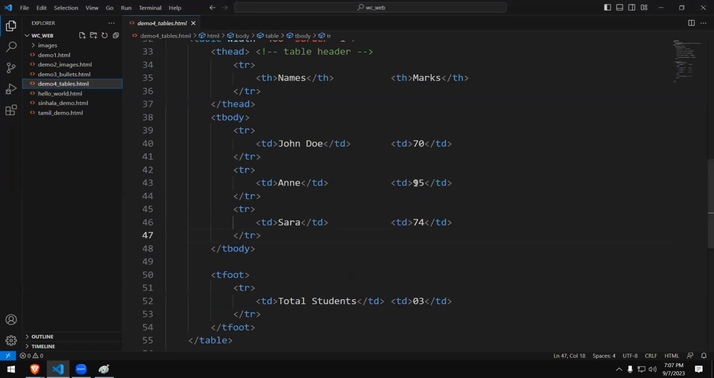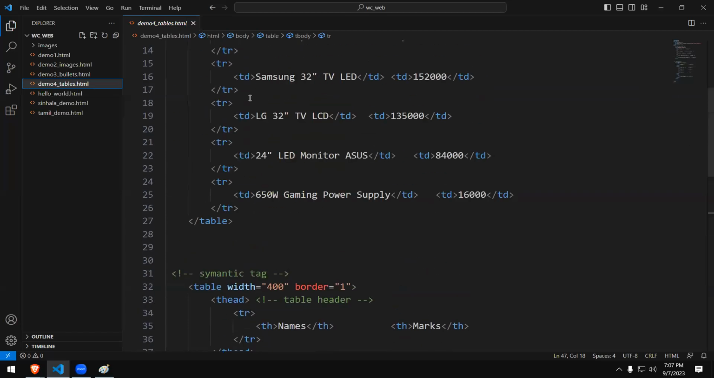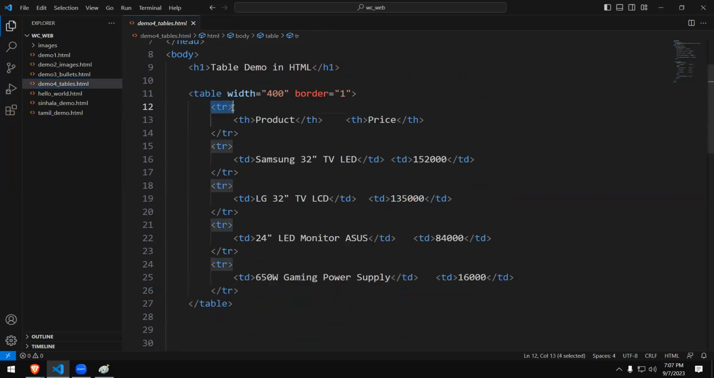Watch this. Now, inside a table, we have rows that are created using TR tags. Each row will have columns. Either you can create them using the TH tag or TD tags.